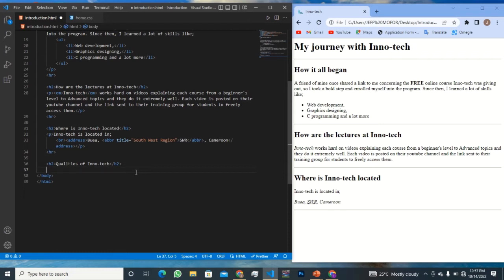Okay, so as I said, this is a description list, and unlike the other type of list we looked at, in this type of list you have a description term, which in this case is effectiveness. And you have description details, explaining why you say Inotech is, let me put a colon here, why I say Inotech is effective.